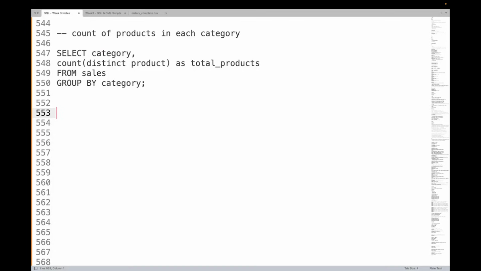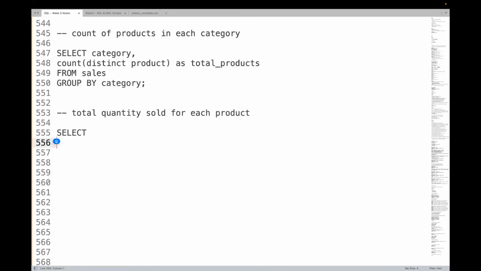Now, let's say we want to find the total quantity sold for each product, right? Now you identify your grouping column. So first I write the select, right? From, and select from where is not there, group by, right? Select from group by. So I will put select later, from the sales table, group by what?